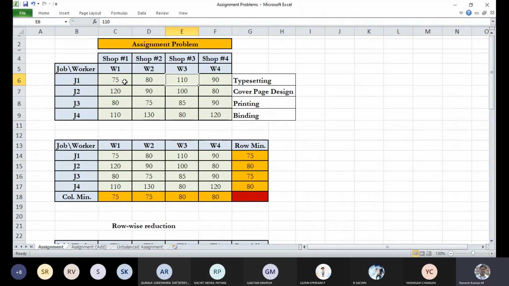As a layman, you will not be interested in paying a higher price when there is another option available, right? So let's assume that these shops are in the same complex, so you don't have to travel to a different place, which adds additional transportation cost. All the shops are available in the same complex, and you will be choosing typesetting from a place where the charge is less. If you arbitrarily look, 75 is less than all of these: 80, 110, 90. Out of these, 75 is the lowest.